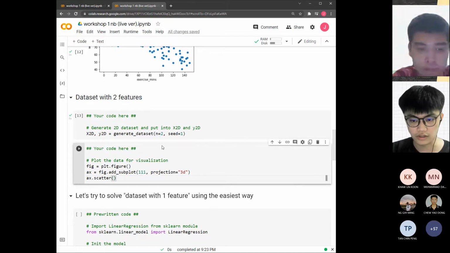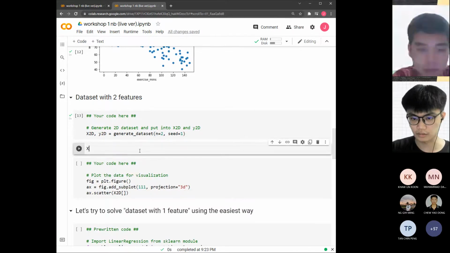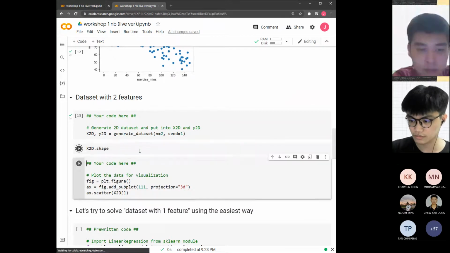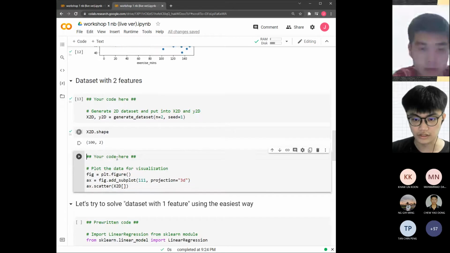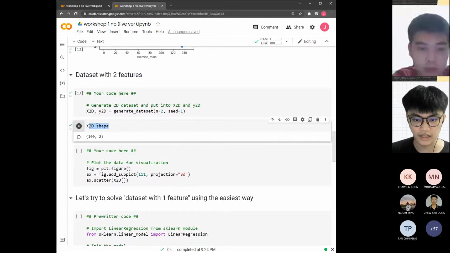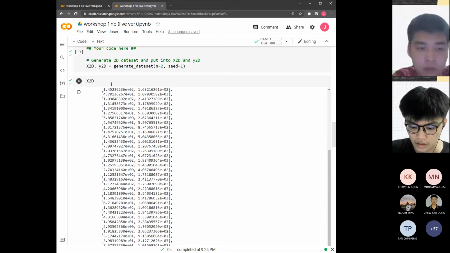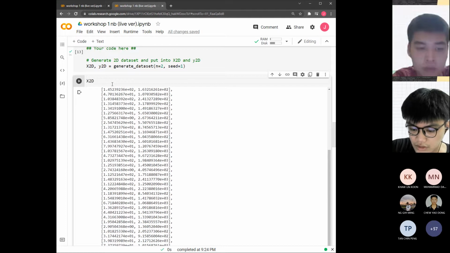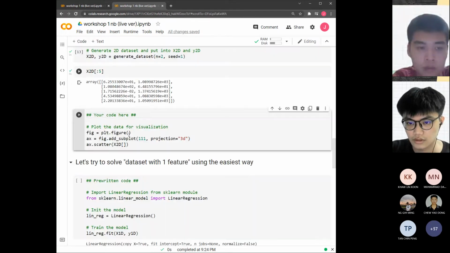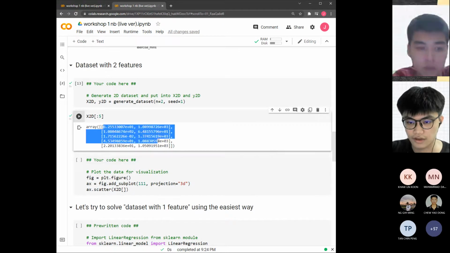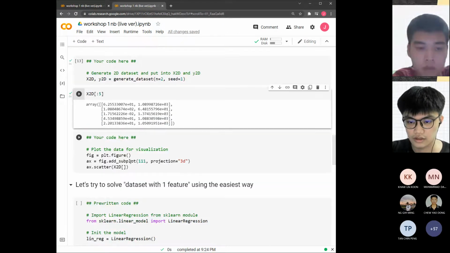Then we say ax.scatter, so we are going to plot the scatter plot of x2d. Before that, let's visualize the shape again with dot shape. All right, it is 100 by 2. Let's take the first five to see it more clearly. This is the first five of x2d.